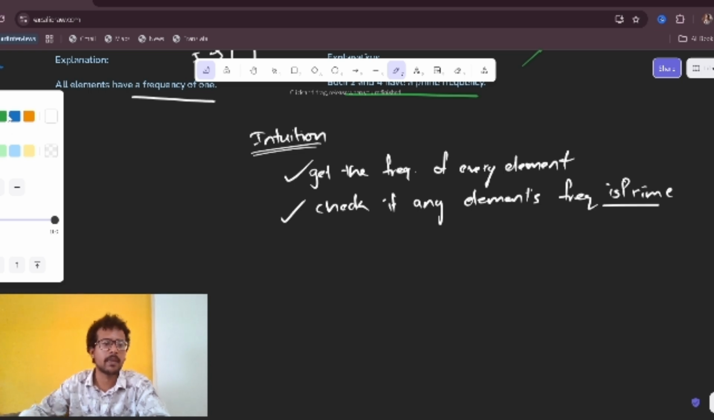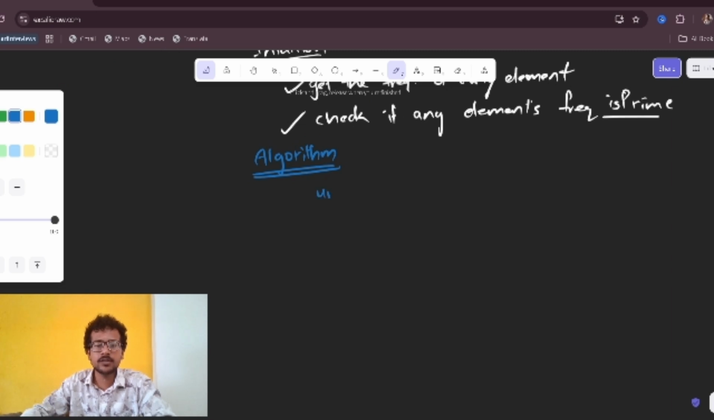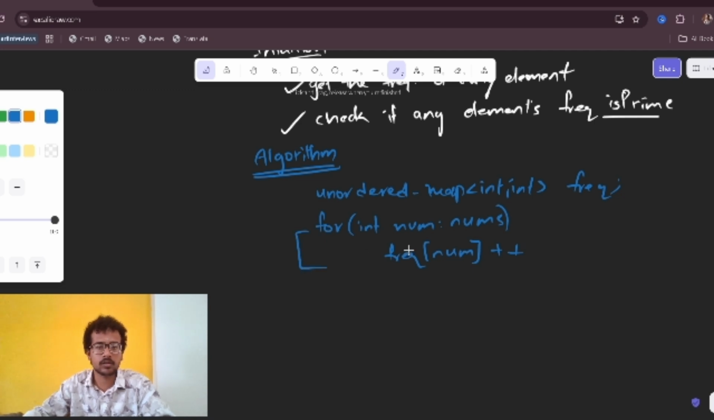Now let us do it step by step. Now I am writing the algorithm here. First thing, how do I get the frequency of every element? For that, I will use an unordered map, int to int, and let me name it frequency. Now I will get the frequency by for int num in nums, the given array, frequency of num plus plus. So this is how I get the frequency. Now I got the frequency.